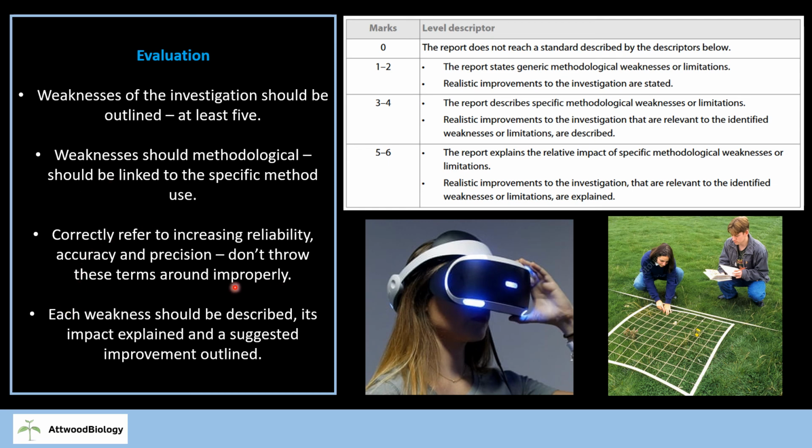Each weakness should be described, its impact should be explained, and a suggested improvement outlined. Now each weakness should be a fairly hefty paragraph. It's not just a couple of lines, it should be a decent paragraph.